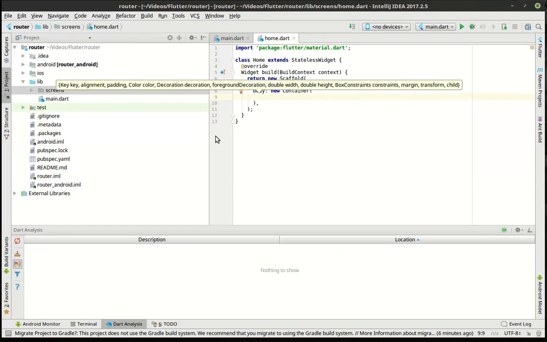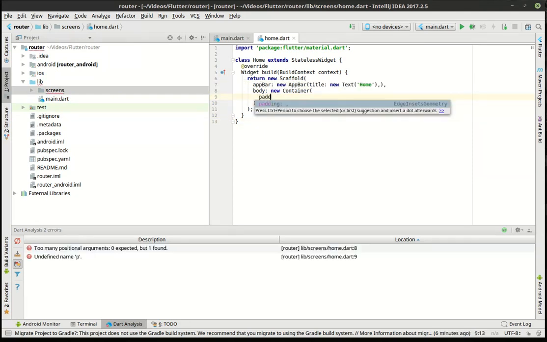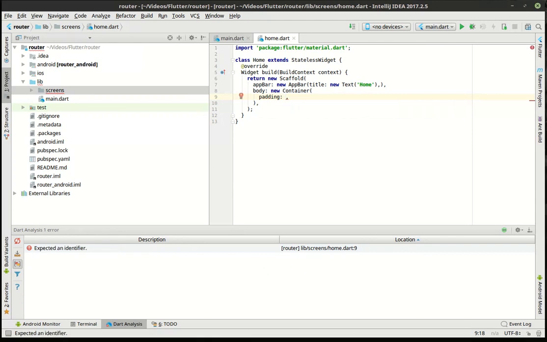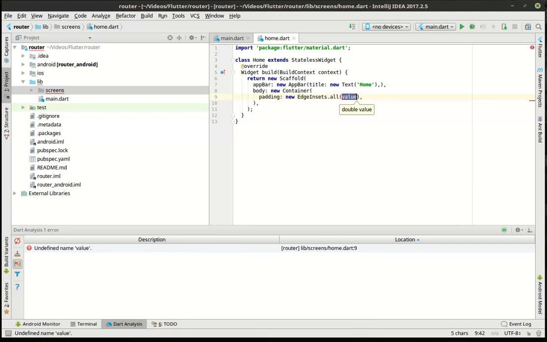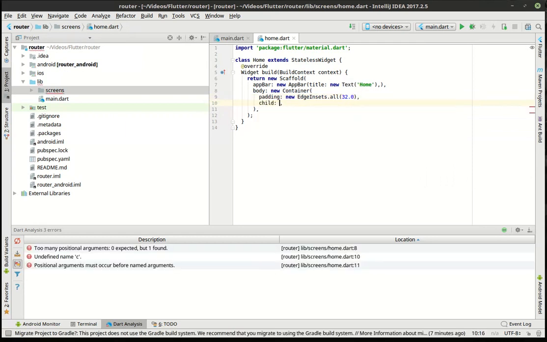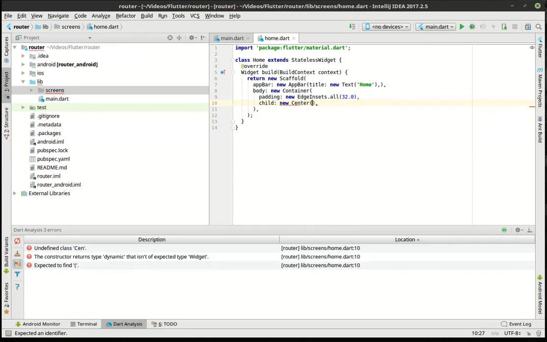Doesn't mean you can't swap out. I mean, it works as designed. It just means this is probably the most efficient way, especially when you start getting to a lot of different things. And you'll see why here in just a bit. So we're going to say edge insets all. Let's say 32.0, just because I really like 32. And then child, new center.